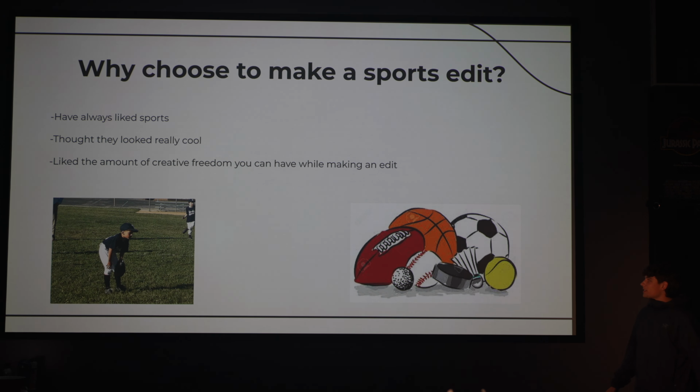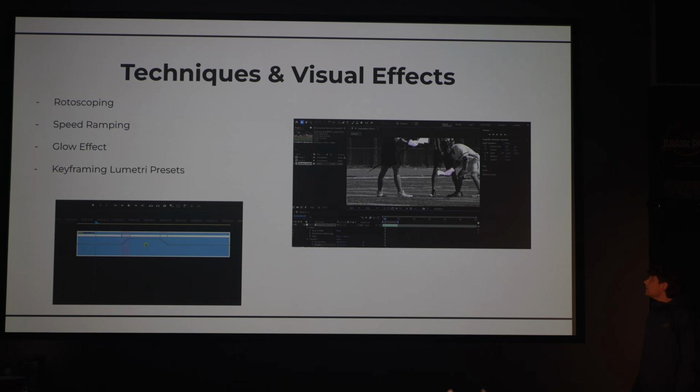So why choose to make a sports edit? Ever since I was younger, I've always been interested in sports. That's actually a photo of me when I was 5 or 6 playing baseball, and I'm also on the lacrosse and football team here at Mountain View. And also I thought sports edits look really cool, and I like the amount of creative freedom you have while making an edit. So here's some techniques and visual effects I decided to do.